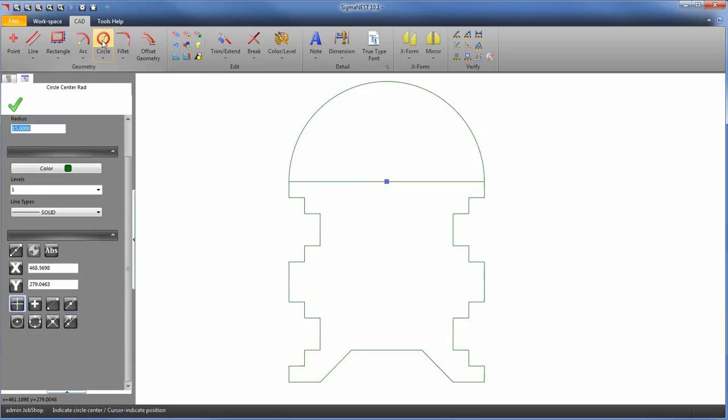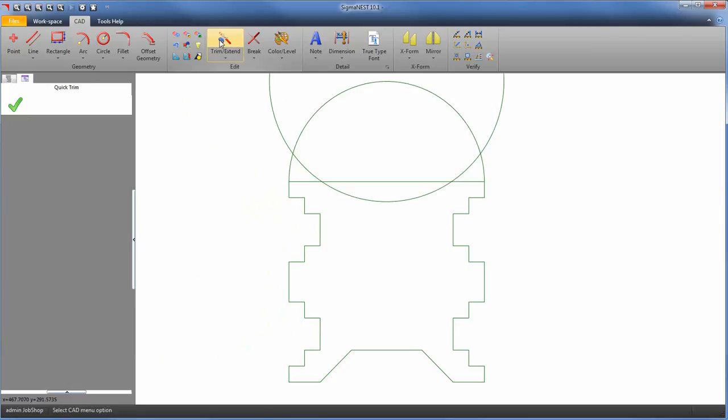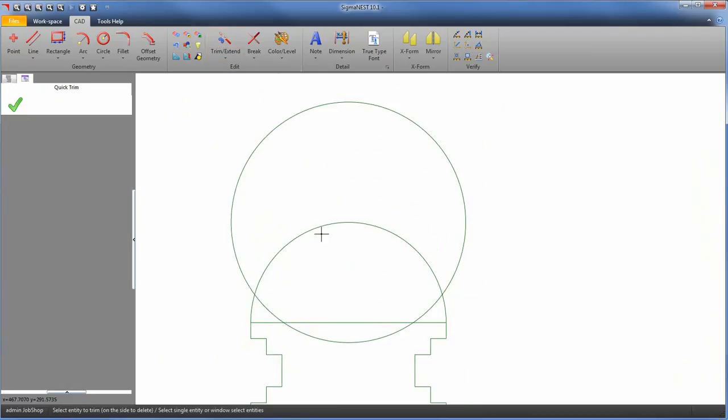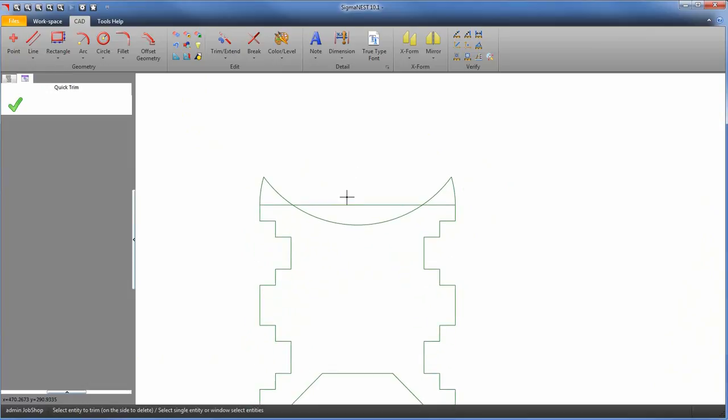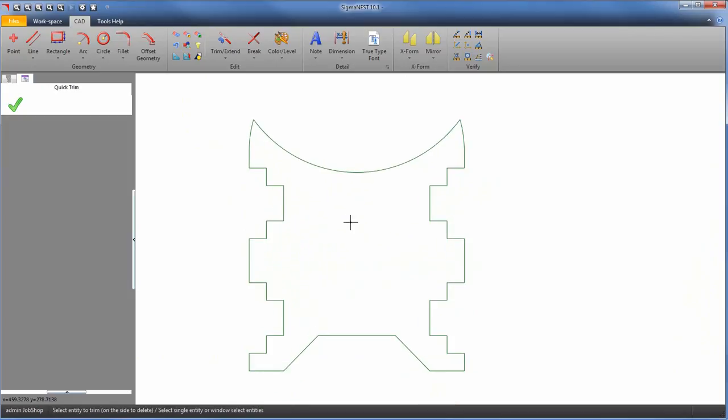Next, I will place my circle. Again, I could use the Smart Select cursor, but I will use the along entity function and divide the distance by 2. Next, use the quick trim to trim the extra line segments out to complete your part. That's all there is to it.